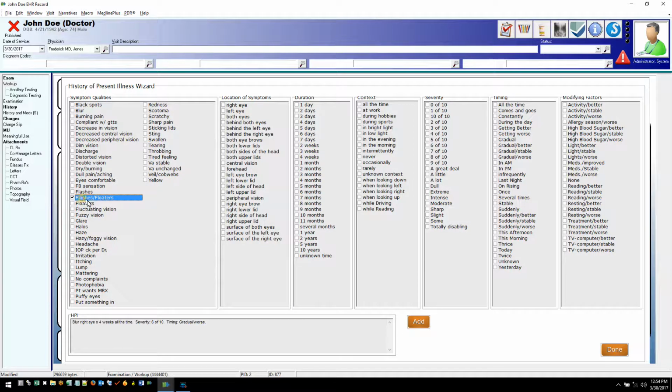So this patient also has been having flashes and floaters in the left eye for 3 days. Let's say that that happens all the time. Severity is 2 out of 10, and it seems to come and go. Then I can click add, and it'll turn that into a phrase as well. And I can keep going like that until I get all the patient's conditions or symptoms or complaints with all of their different elements of history into my box down here.